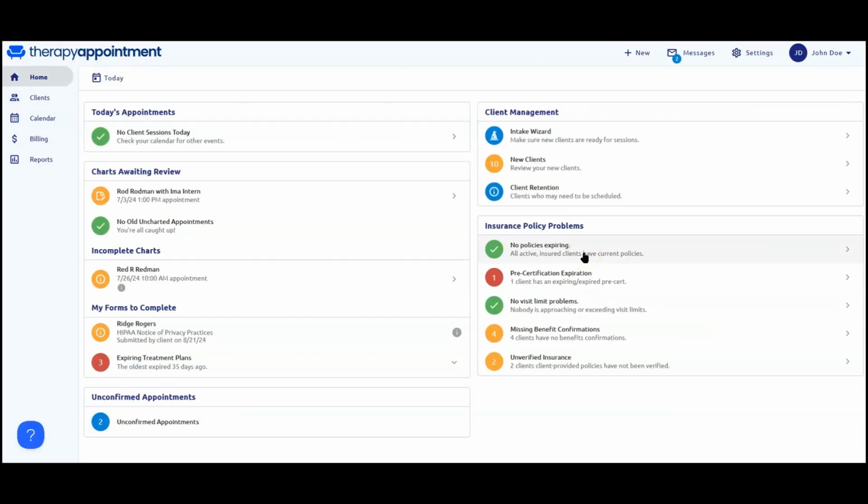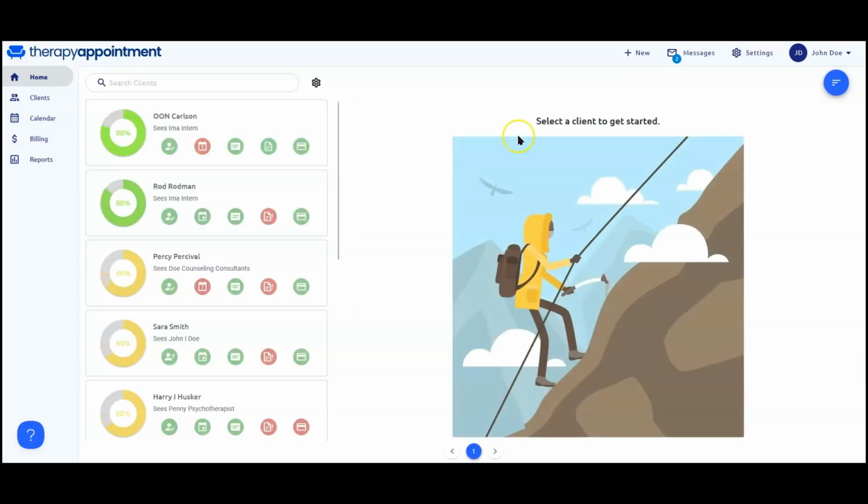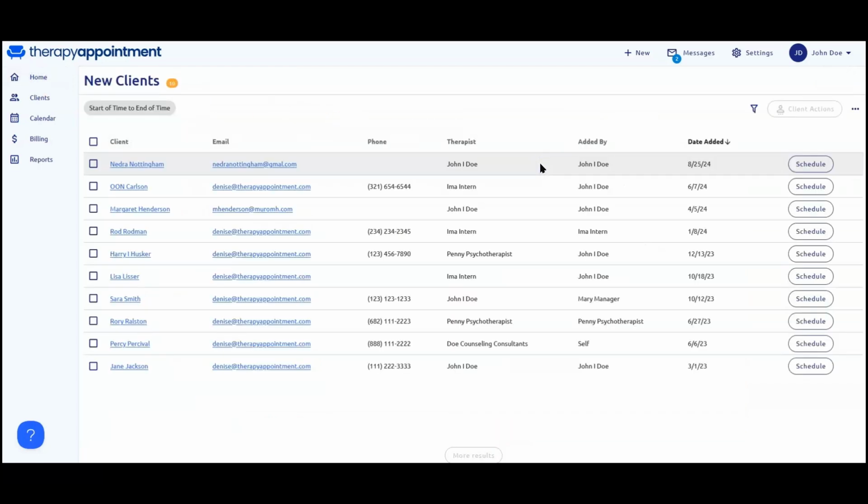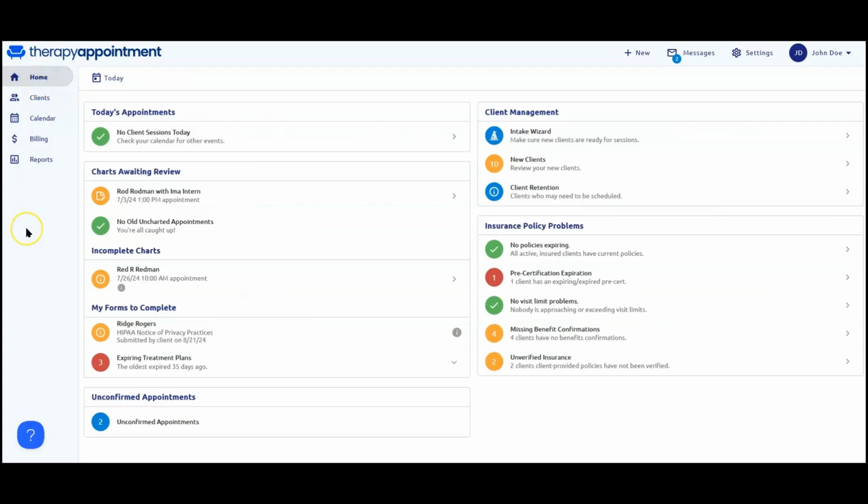Back on your home screen, your new client will now be viewable under the Intake Wizard or via the New Clients list. We will cover creating your intake forms and taking a visual tour through the client portal in separate videos.